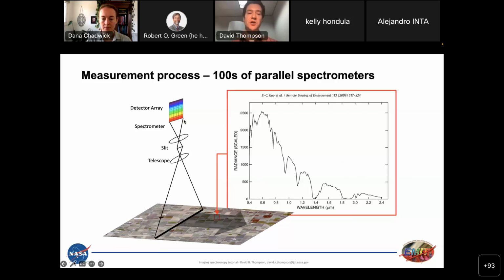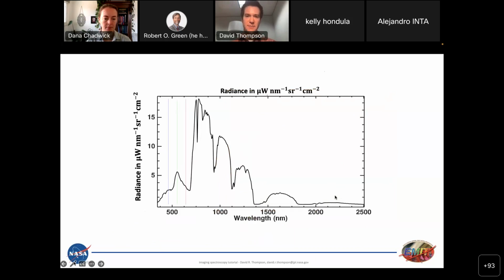But of course, since we're measuring light intensity, what we get is a measurement of light intensity, and that's our radiance spectrum. So what is a radiance spectrum? Well, it's microwatts, of course. So we're measuring energy, the photon's energy, and it's a quantity that's per nanometer.